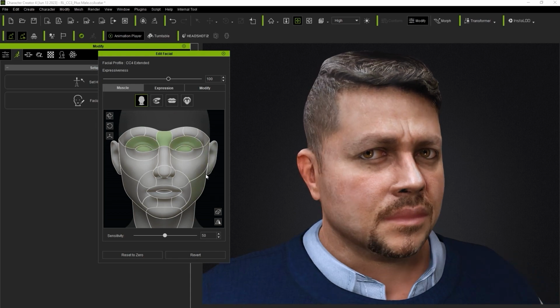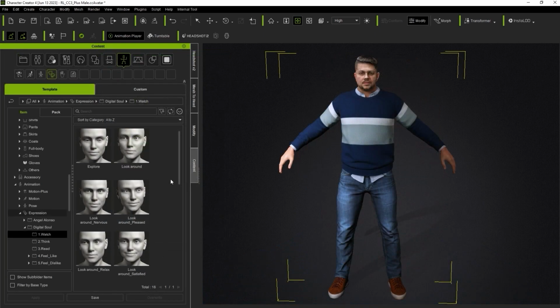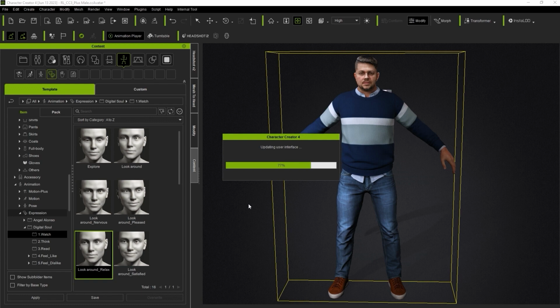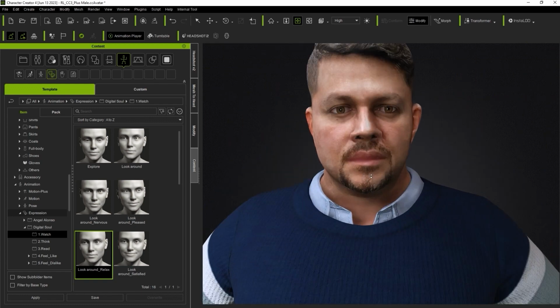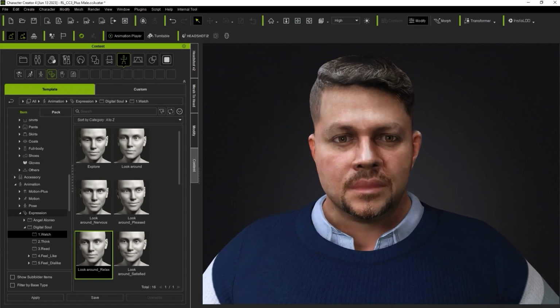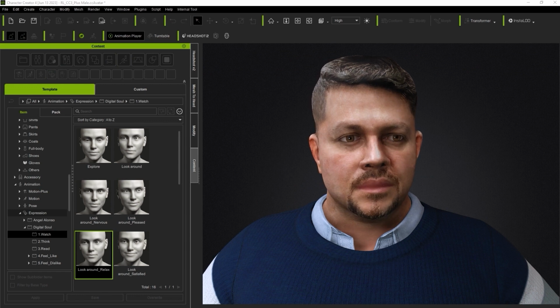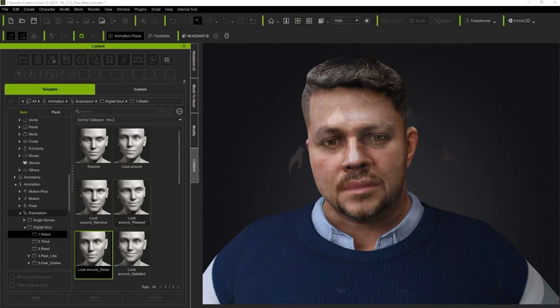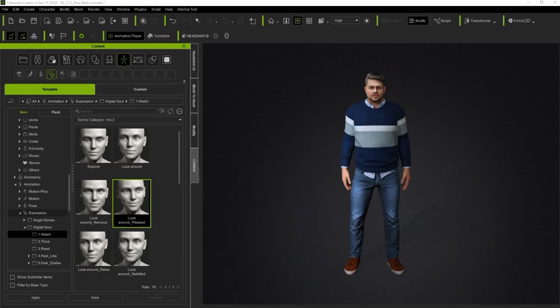In addition, there are tons of facial animation content that you can apply, including a collection of subtle, idle, and natural attitude animations in a pack called Digital Soul. These are very useful because they are a simple click and drag to apply, and you can combine them with the same type of body animations to give you a completely animated idle character like this within seconds.